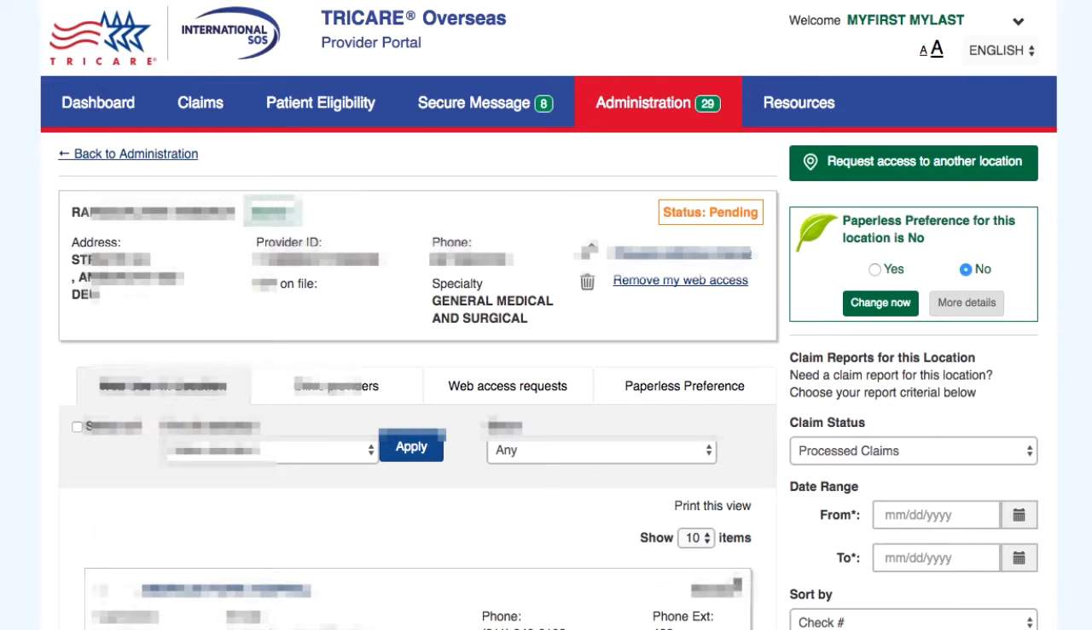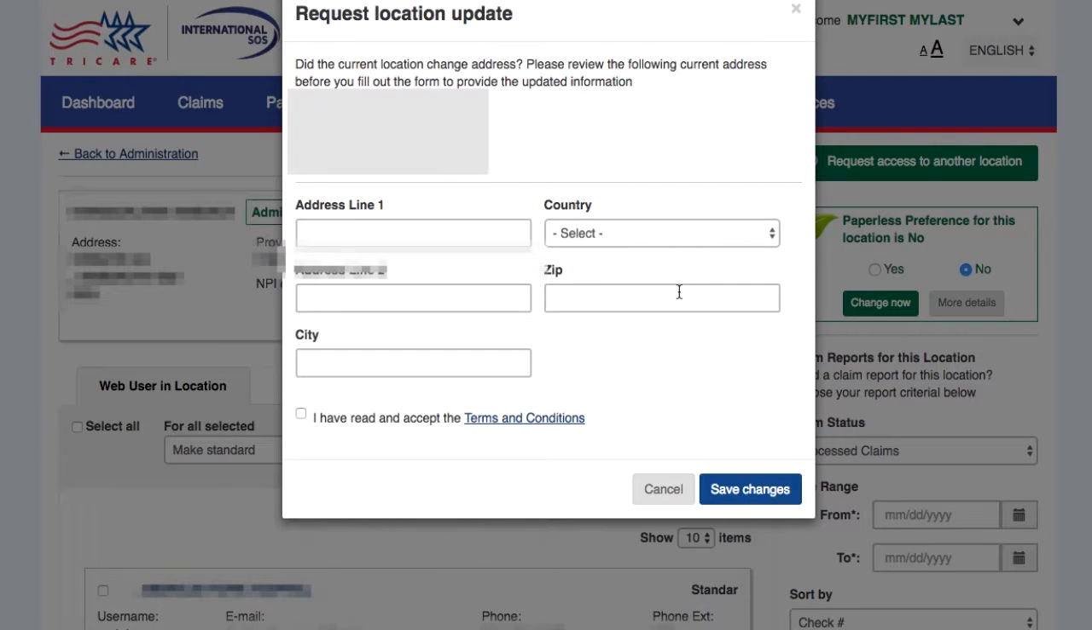The provider administrator has the ability to notify TRICARE Overseas of a change to the provider physical location by selecting the Request Address Change link. The request will be sent to our provider certification unit to have the claim system provider file updated.